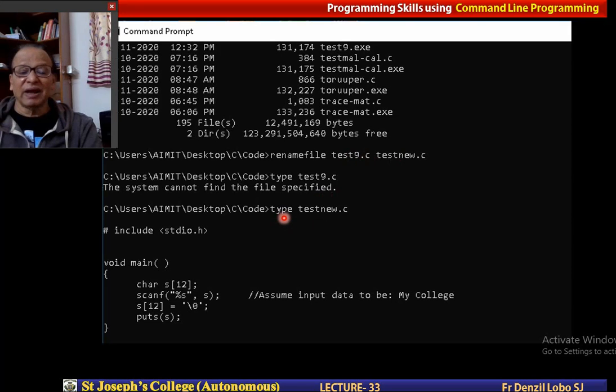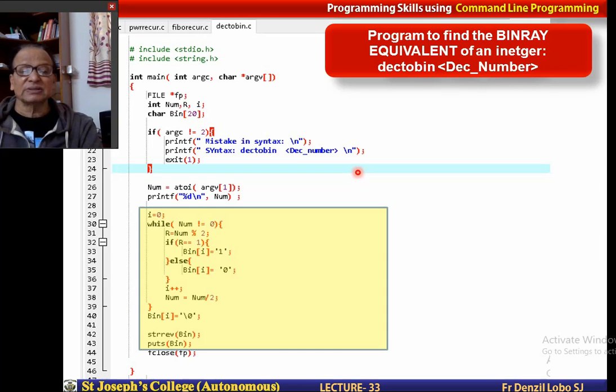For example, here I am giving you type test. I have done rename test9 into testnew.c, and it has done that. Then I said type test9.c, and it says the system cannot find the file, because I have deleted that file. It has a new name. Then I type testnew.c, and it immediately gives the content of that new file, which was the original test9.c. So this is at the command prompt.